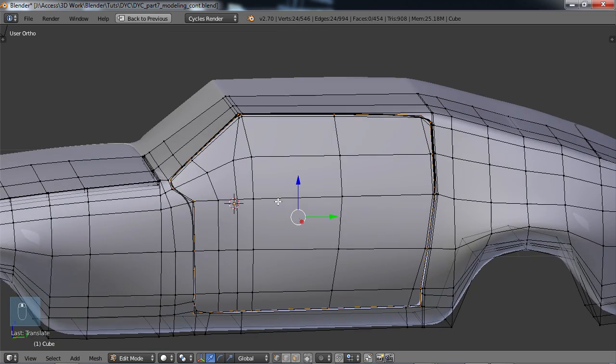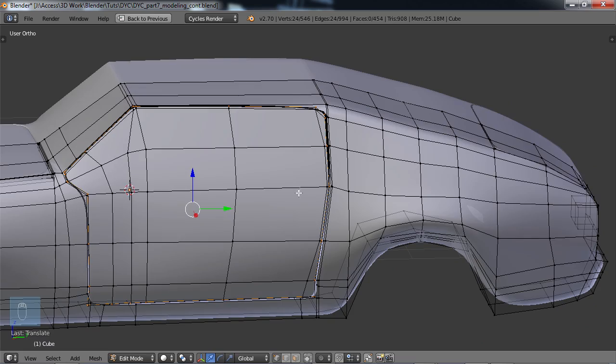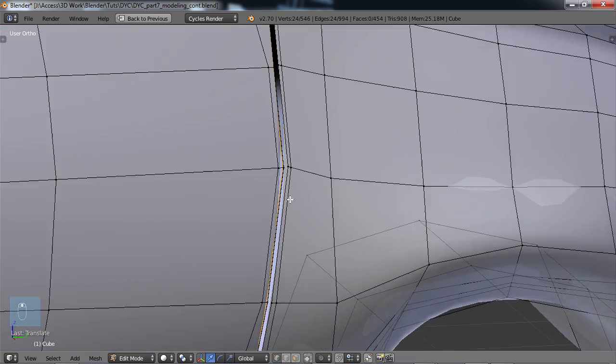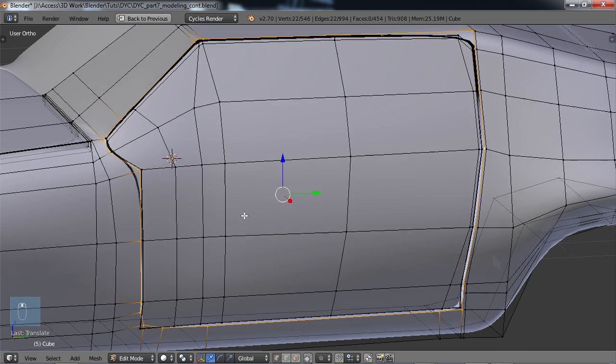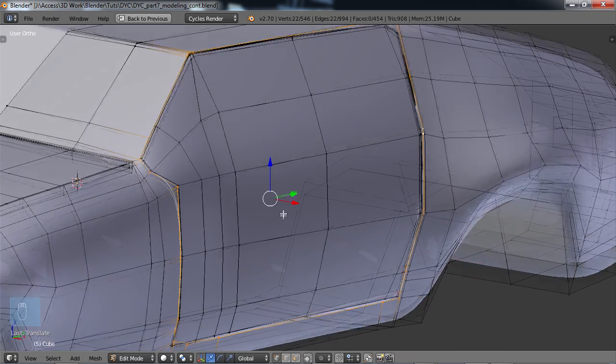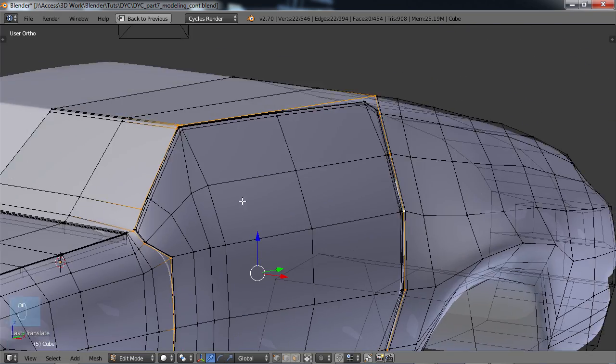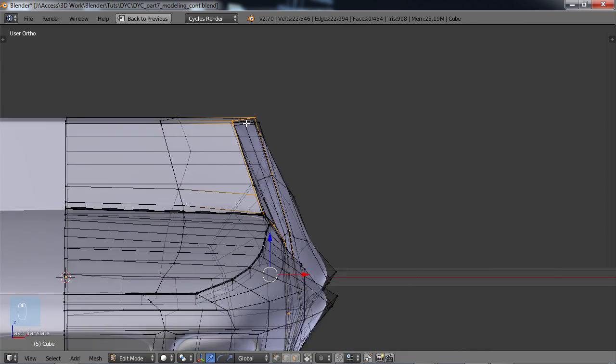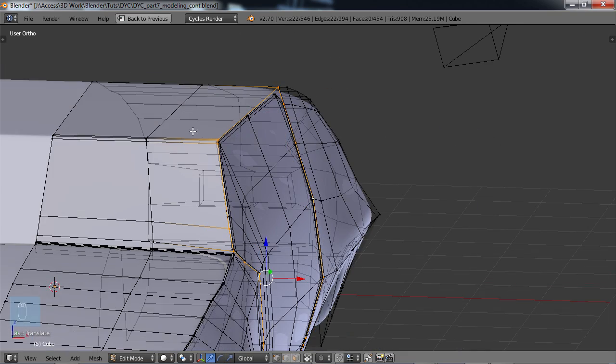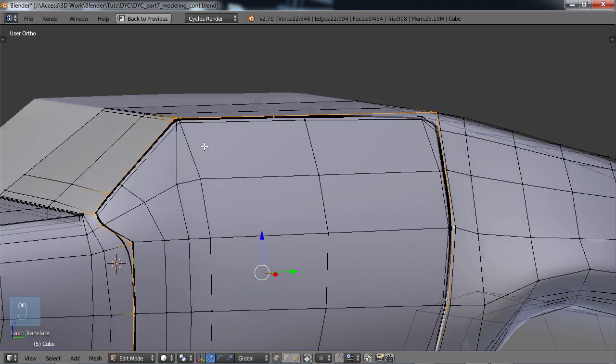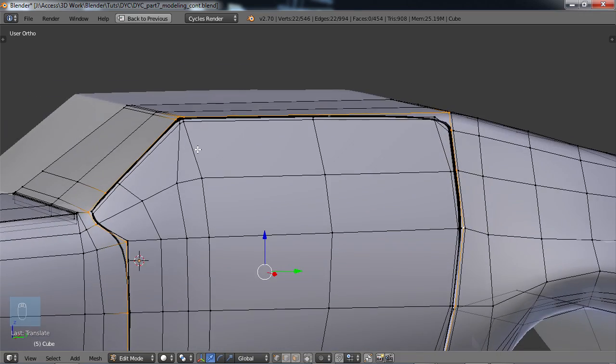Okay, and then I need to do the same thing with the outside of the door, the body part, but this is going to be a little bit more difficult. I'm going to alt select around here, and I'm going to extrude it, but the problem is going to be this very top is right on the very top of the car, so I can't extrude that back. But I'm going to do it for right now.